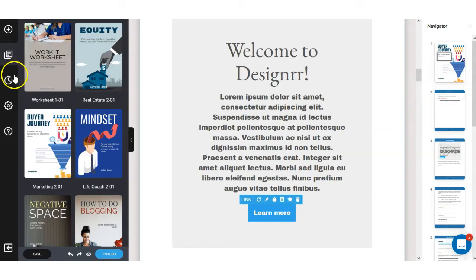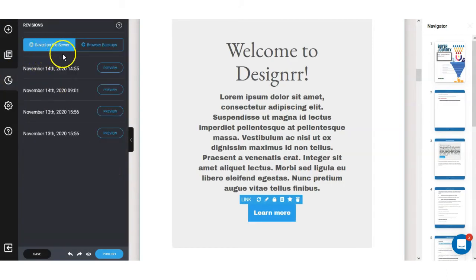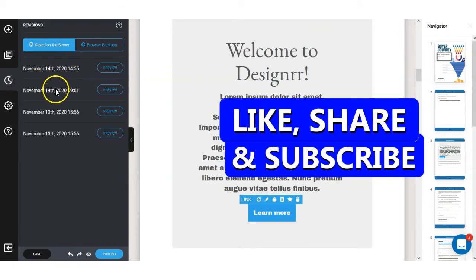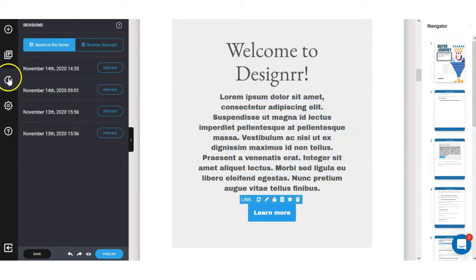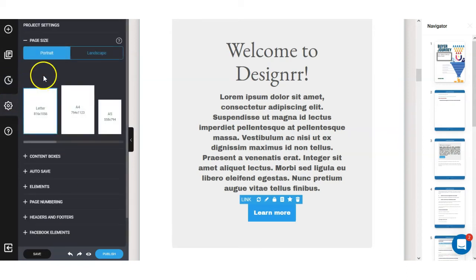So this next tab, this is where all of your work is actually stored. Whenever you do a revision, it's stored and recorded here. So you can always go to this tab to go back to previous revisions that you made and recall them as necessary. So the next tab will give you the option to change the page size.